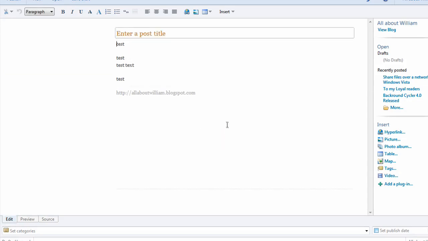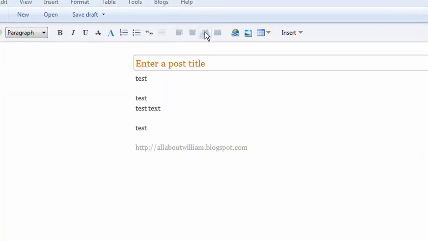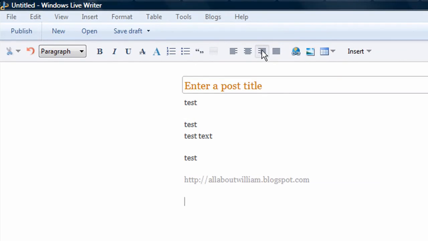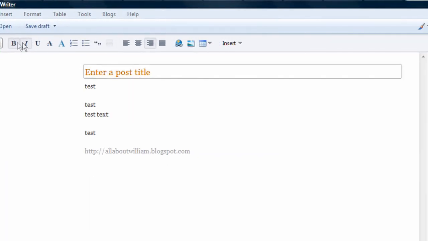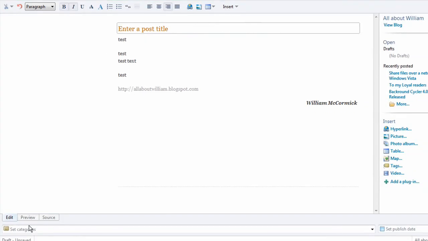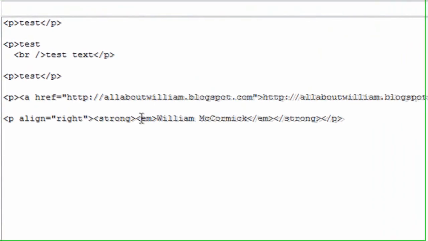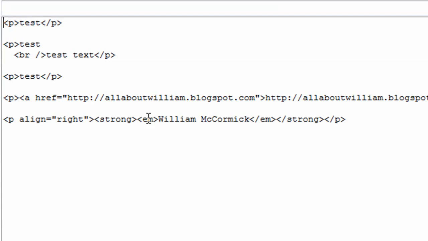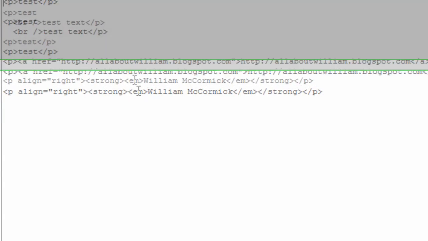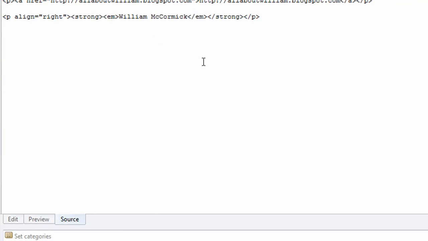Now a lot of times I like to sign my blog post, so let's sign it right aligned with bold and italics. It'll actually go a paragraph and align the paragraph to the right and make it strong and emphasize it. Whereas in Blogger, we'll actually encase them in spans, and the spans can get really long, and it's a pain. It's actually a pain when you have to edit the source code, like I do a lot.